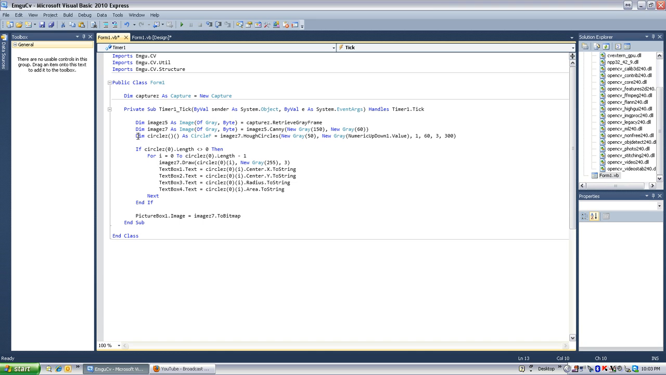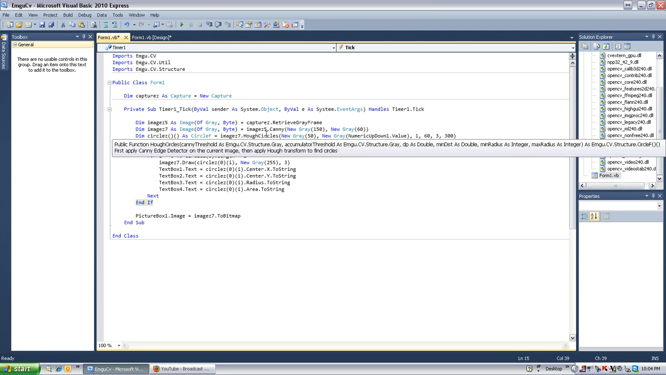Now I'm going to define a one-dimensional array of a one-dimensional array of CircleF. And if that's confusing, good, because it was confusing to me too. So anyhow, it takes from image 7, which is my canny image, and looks for Hough circles. Real simple to do. It has this new gray thing on here, which is called Bikini Threshold. I changed that number, I don't see any effect happening. If you know what that number actually does, go ahead and tell me.